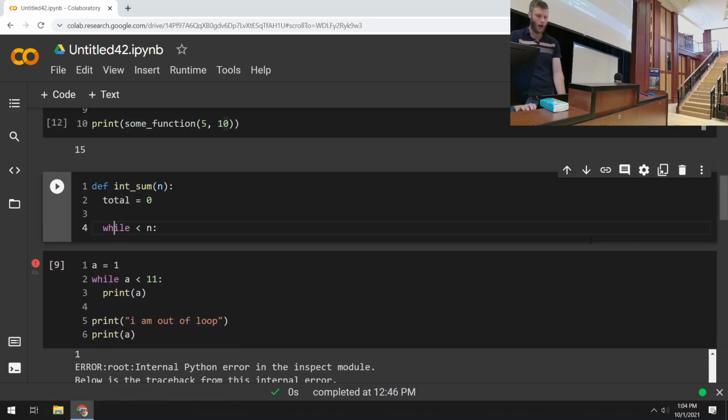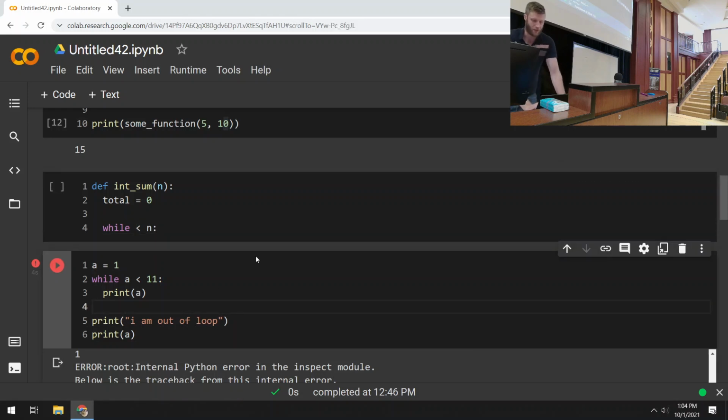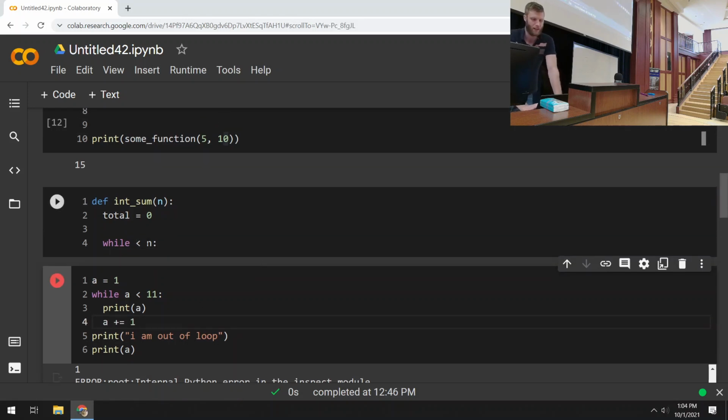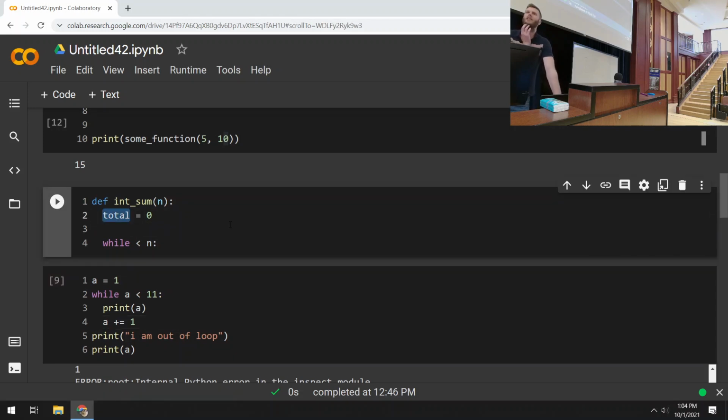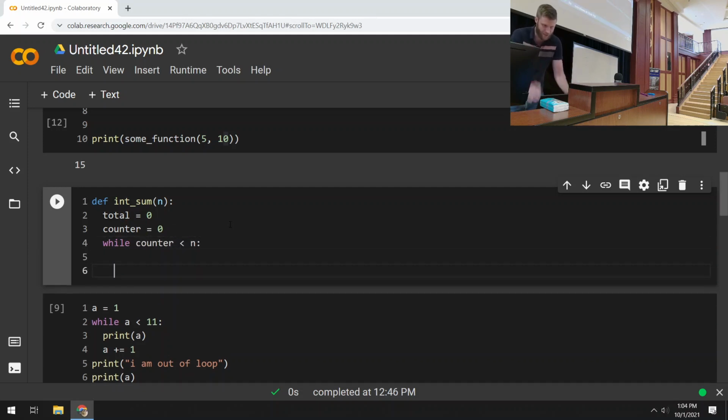But the problem is, like in all the other cases, I'm missing that counter, a plus equals 1. I need a counter, but I can't really use total as my counter because total will grow a lot faster, because it'll be 1 plus 2 plus 3 plus 4, not 1 plus 1 plus 1 plus 1. So an easy fix is to make another variable. Don't be scared of getting crazy. Counter is 0. And we have counter is less than n. And whatever's in this body, great, counter plus equals 1.